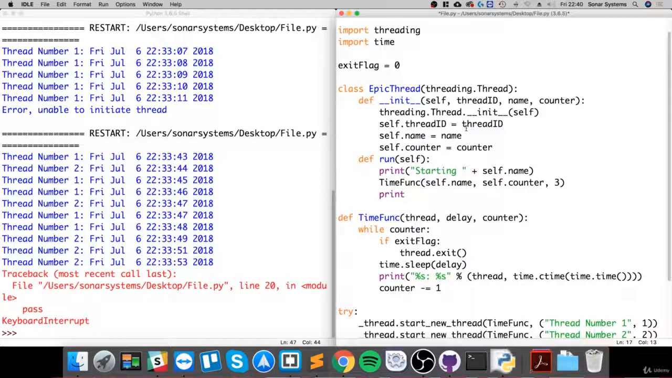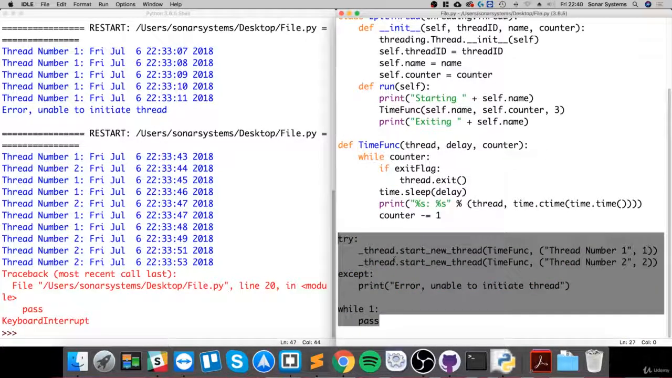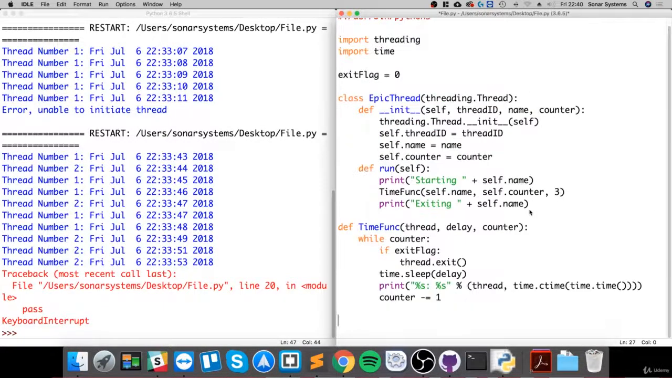So print exiting plus self.name. So if we save that, we go down. We need to mainly get rid of this because we've got our own thread now, so we're not going to use the start new thread method that's built in. We're going to do thread1 equals EpicThread. So we're creating a new thread object here, and we specify 1 like so.